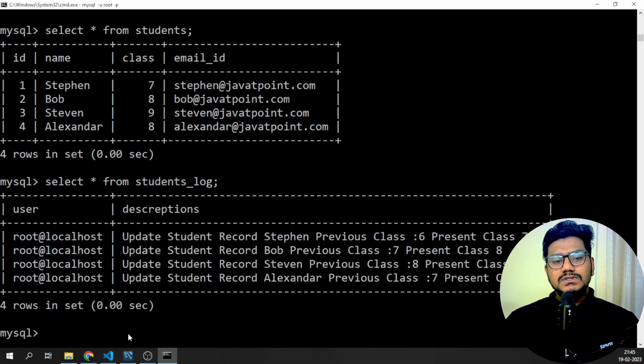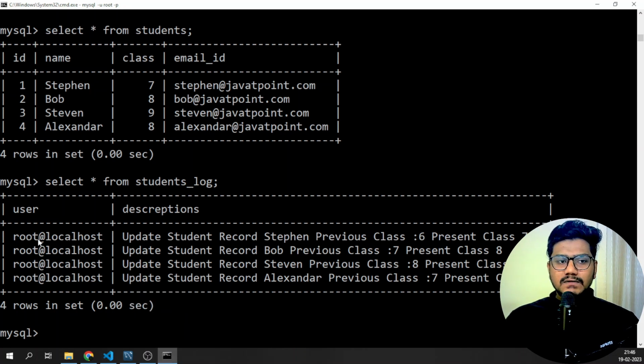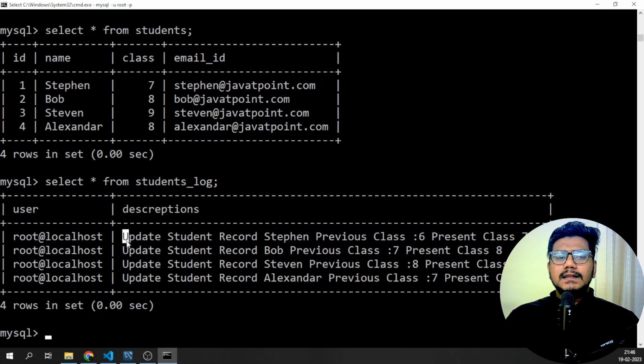You can see the current user is there. I'm logged in with the root user, right? The root user value has been stored. Basically, I'm updating it. Suppose some fellow in my database comes and executes, or later hacks, his particular name is going to be stored here. Description is there. So let's see. It is telling me update the student record Stefan. Stefan got executed. Previous class was 6, the new value has been changed to 7. You can see new value has been changed.